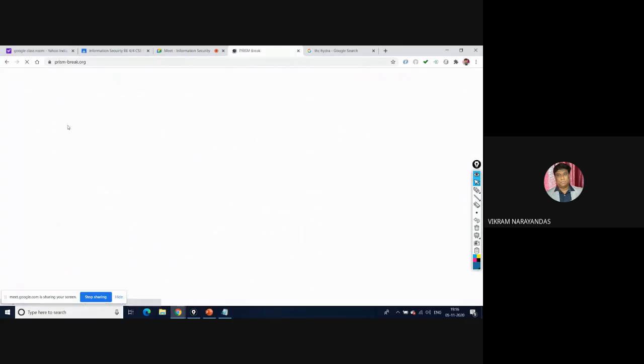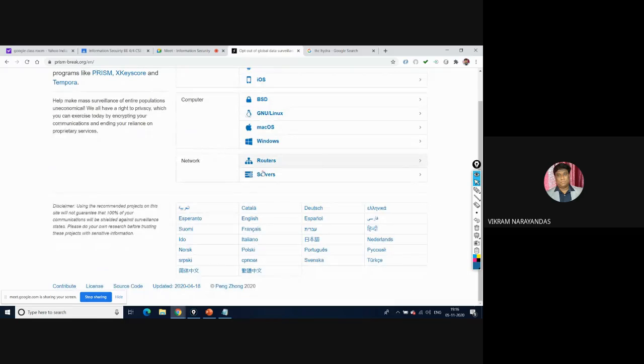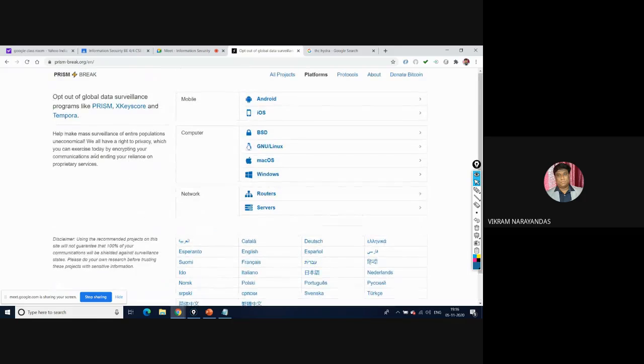So you can see here, you can see different types of tools, different types of software in this website, for Android, for computer, for network. Okay.